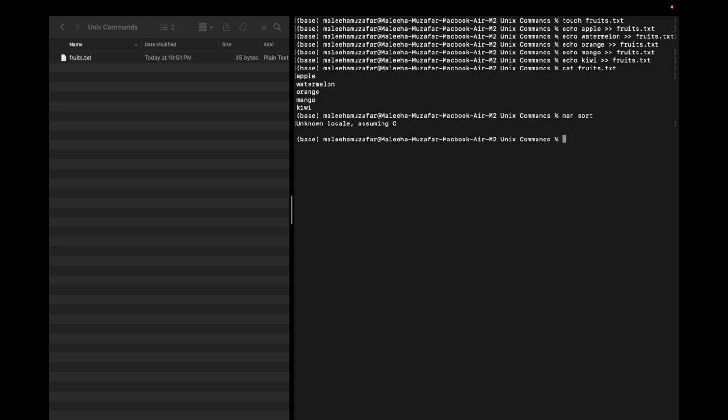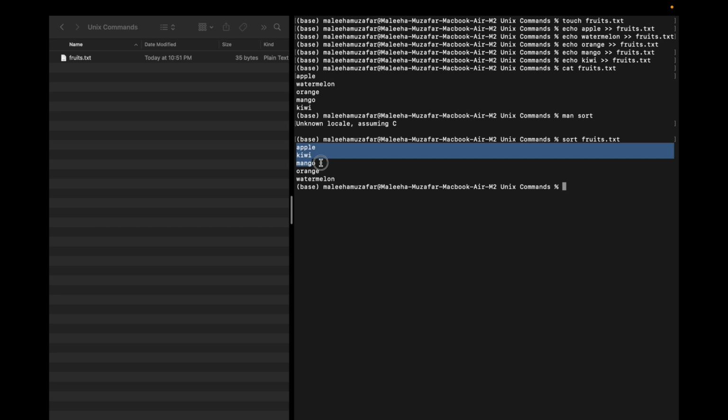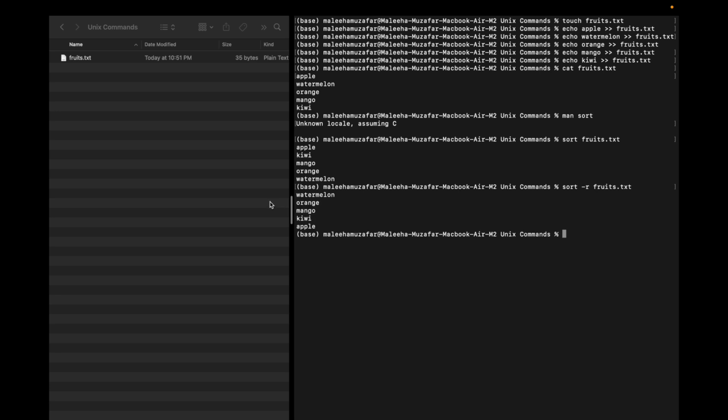So now the sort command, what I can do is I can say sort and then provide it a file, which is fruits.txt, and it will sort it in alphabetic order. So apple, kiwi, mango, orange, watermelon. It was actually in this format before: apple, watermelon, orange, mango, kiwi, and it's now in alphabetic order. If I want to show it in reverse order, all I can do is I can say sort -r fruits, and now it's in the reverse order.